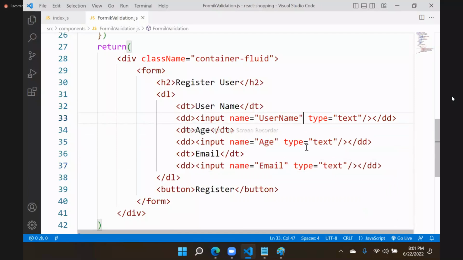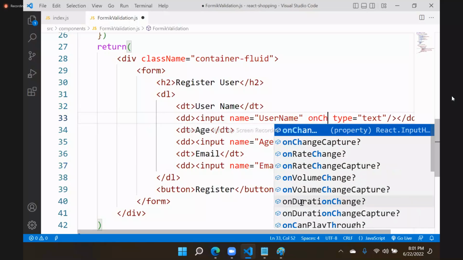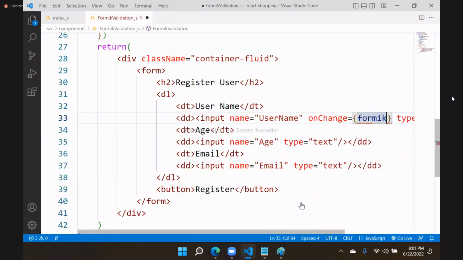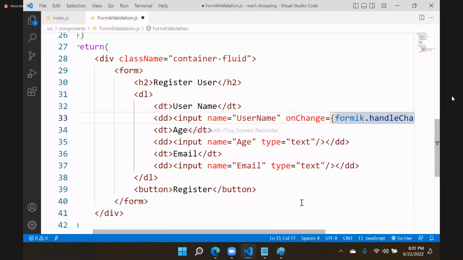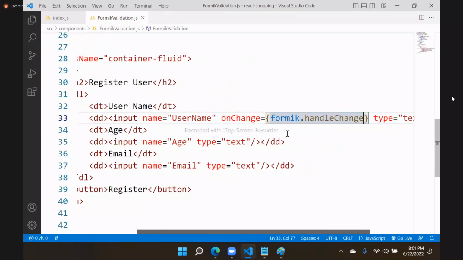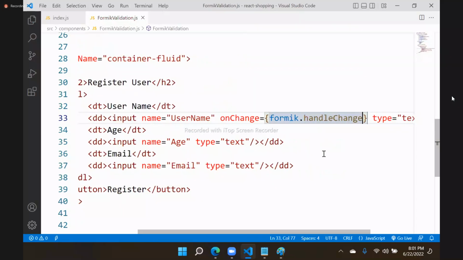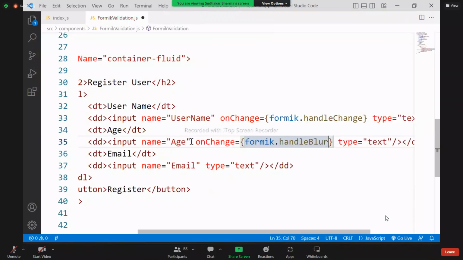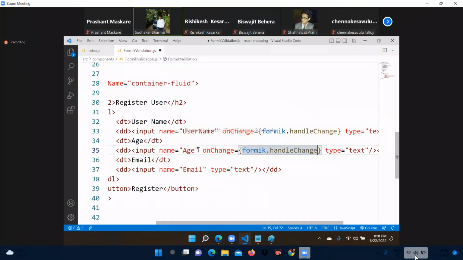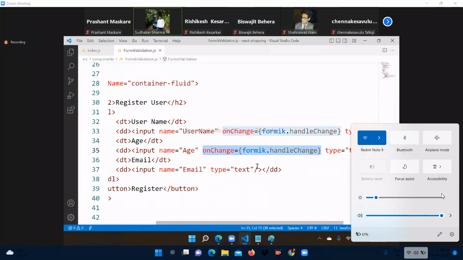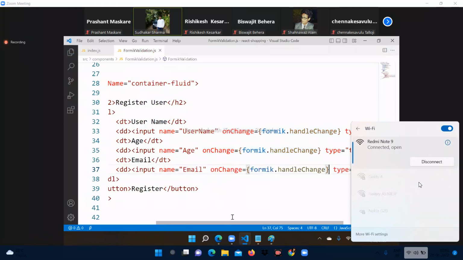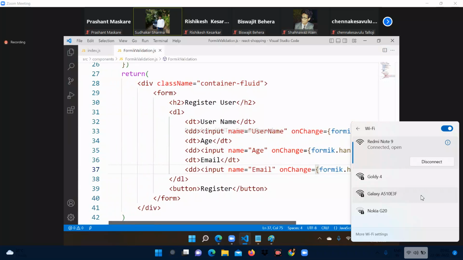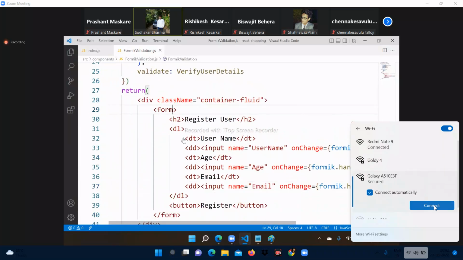And we need to bind onChange. onChange is equal to formik.handleChange. So it will verify whether a value is entered or not, meaning it will verify the value inside. Similarly for the others, onChange is formik.handleChange. Fine. Now one more important option. We have to define onSubmit.